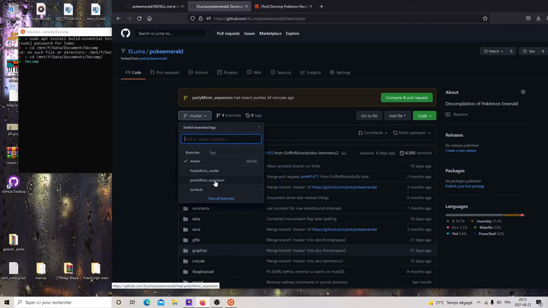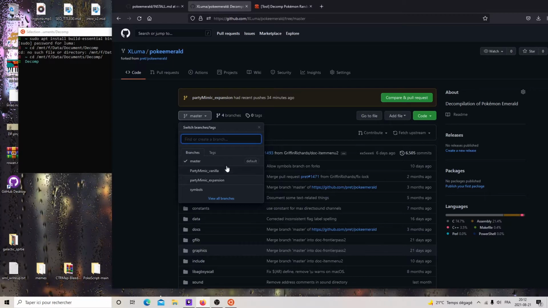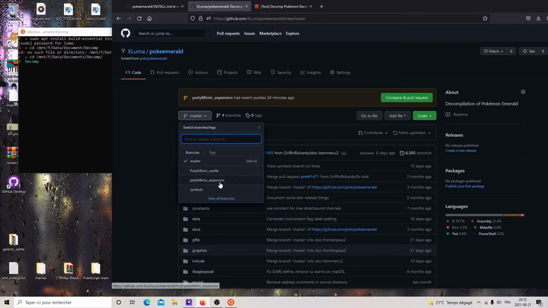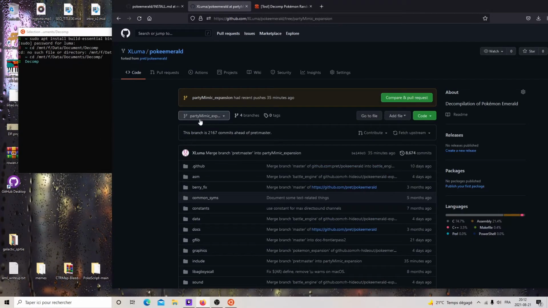This one though has Pokemon from Gen 1 to Gen 8. It has updated and new moves, new abilities, items. It has a completely revamped battle system, pretty much a whole bunch of stuff that, in my opinion, just makes the experience way better. But you pick whatever suits you. So I'm going to pick the Party Mimic expansion just for this tutorial, but you can still follow with this one, no problem at all.